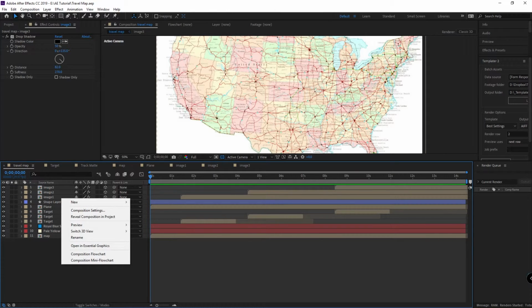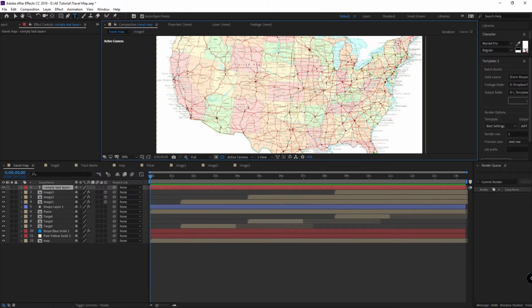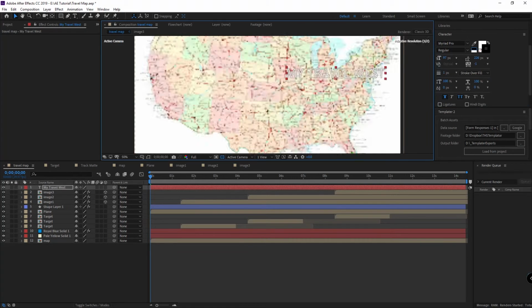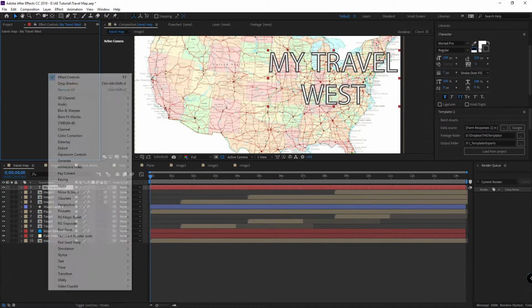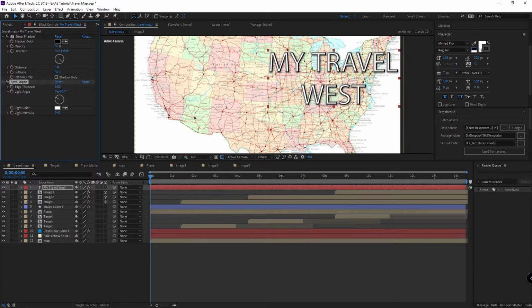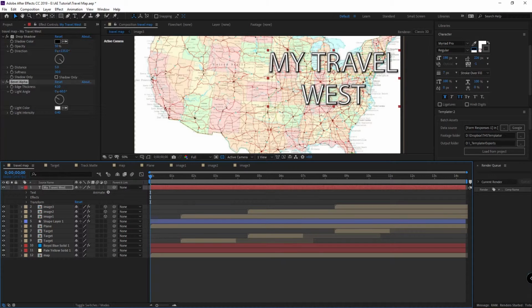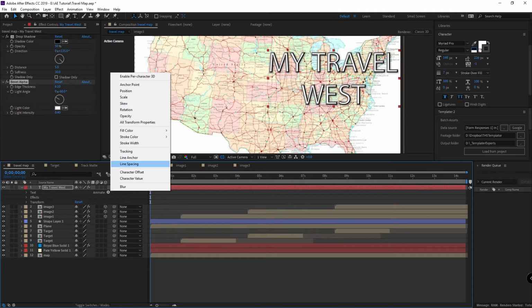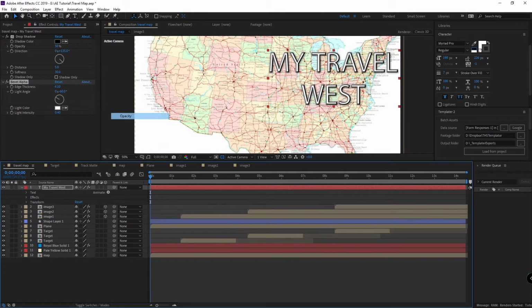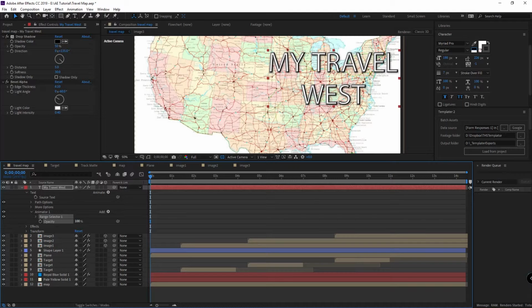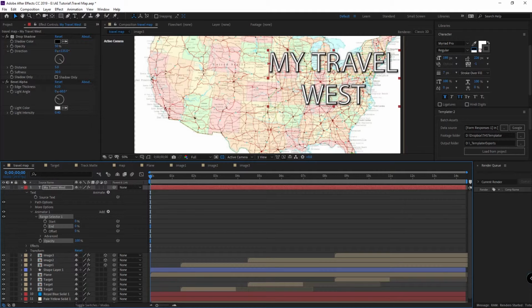We could even add some text in here as well. Say, right here, "My Travel West." Make it pop a little bit more. Looks great. And then, of course, we'll animate the text quick. We'll just bring that on. Let's animate just the opacity of it. So we'll say opacity, and range selector. We'll say end. Turn the opacity down. There we go.